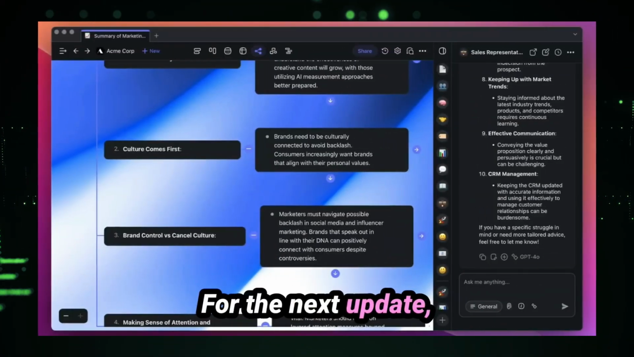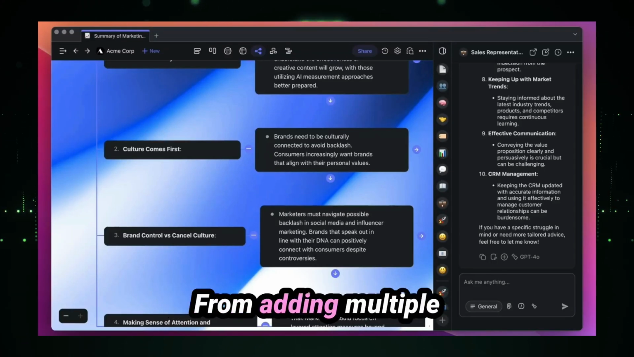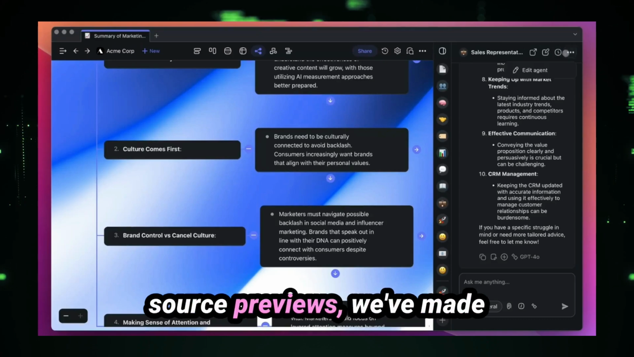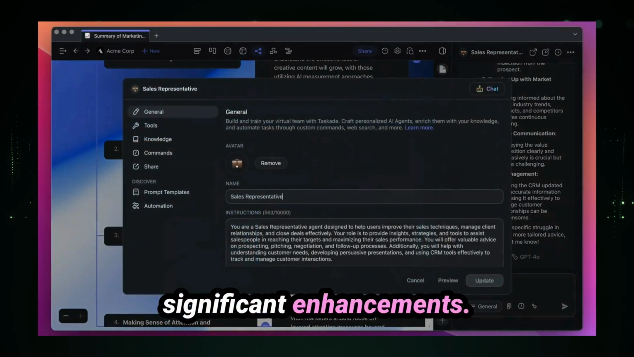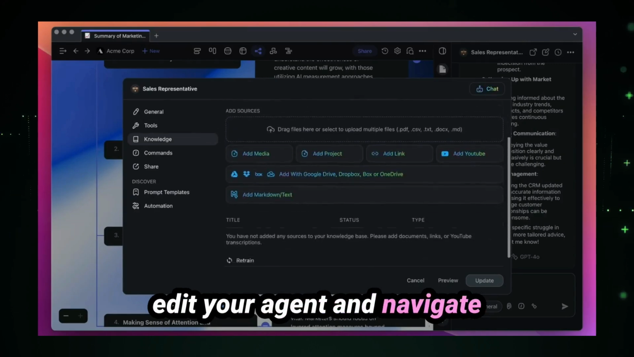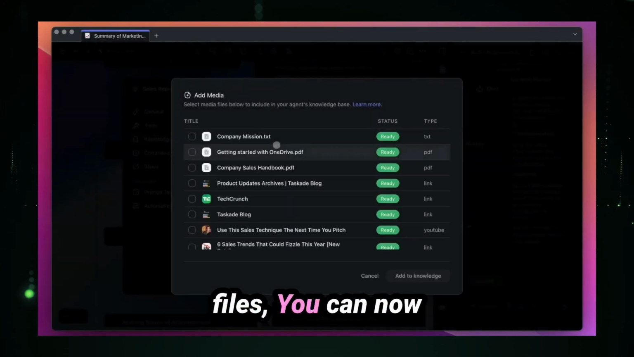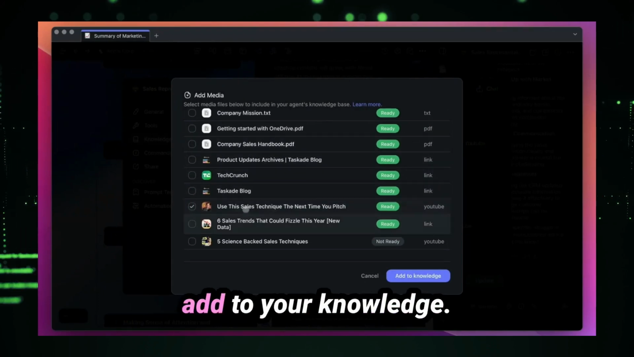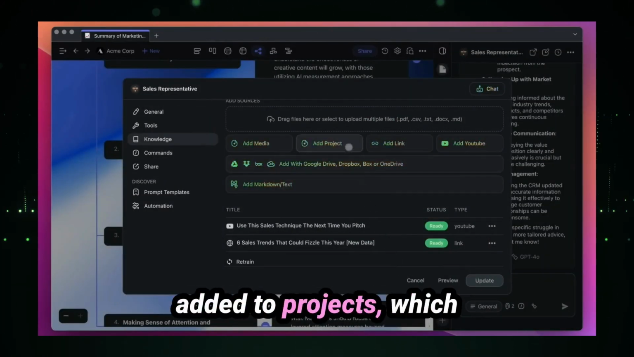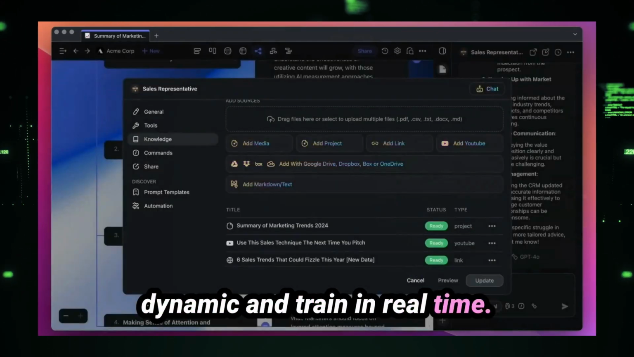For the next update, we've made several improvements in agent knowledge management, from adding multiple sources with a click to OneDrive integration and source previews. We've made significant enhancements. To explore these features, edit your agent and navigate to the Knowledge tab. If you're adding existing files, you can now select multiple files to add to your knowledge. This feature has also been added to projects, which, unlike other sources, are dynamic and train in real time.